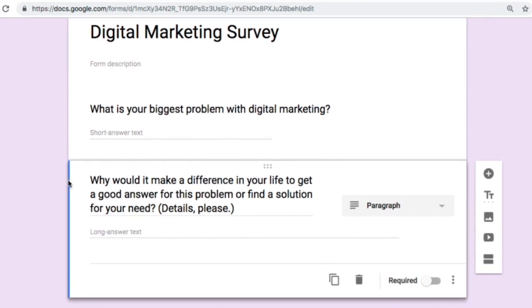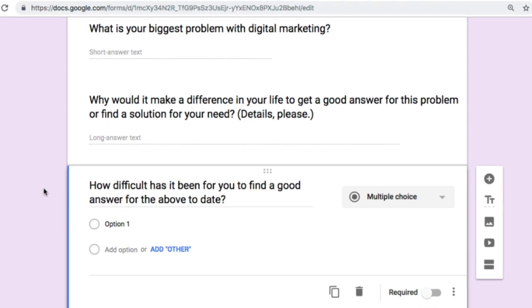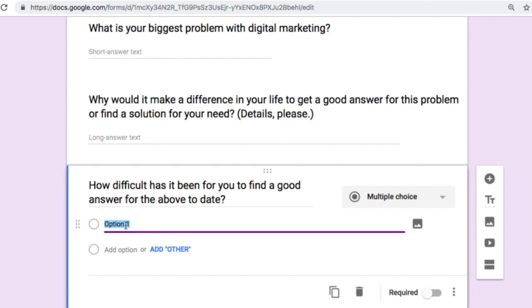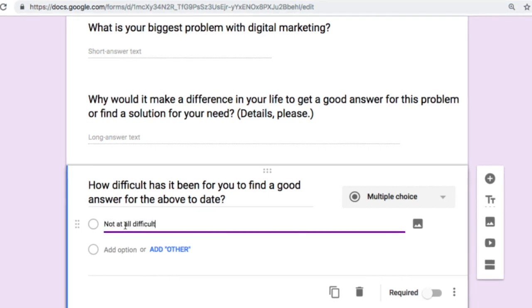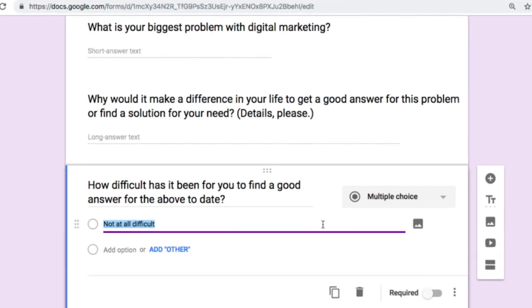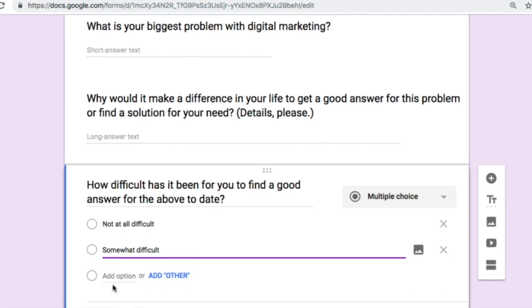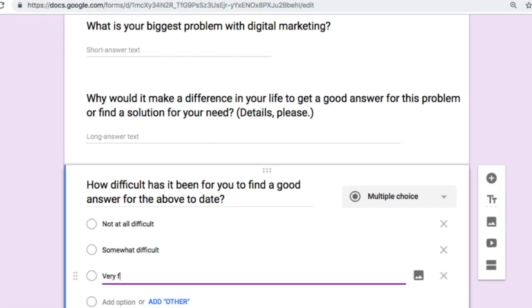Now, the third magic question that we are going to add to our survey is a multiple choice question. So this is it here. How difficult has it been for you to find a good answer for the above to date? And we can put in not at all difficult. Oh, we want to add another response, so add option. Somewhat difficult and very difficult.